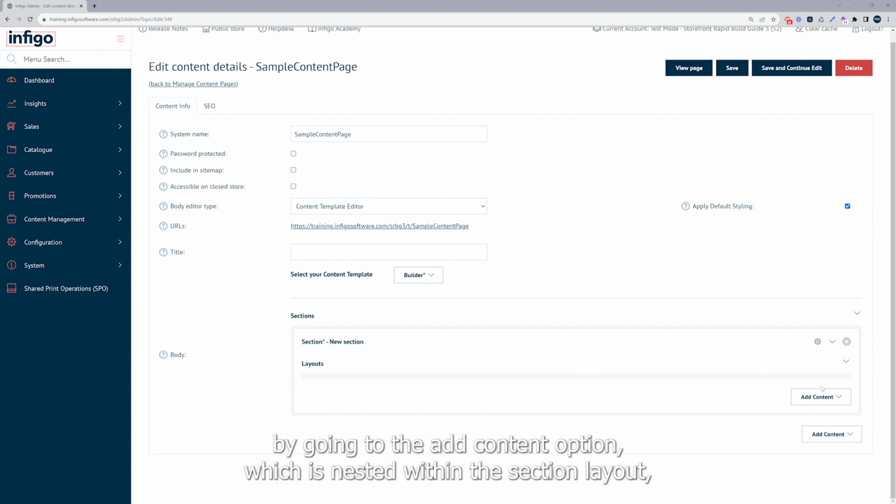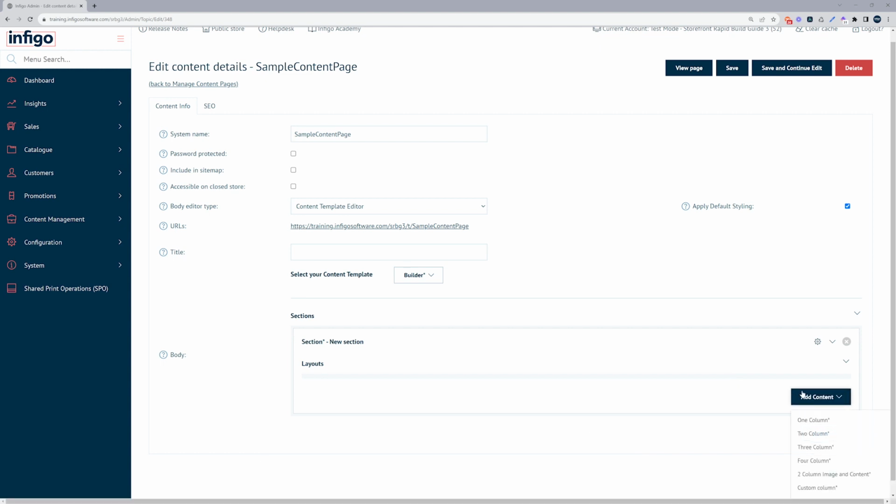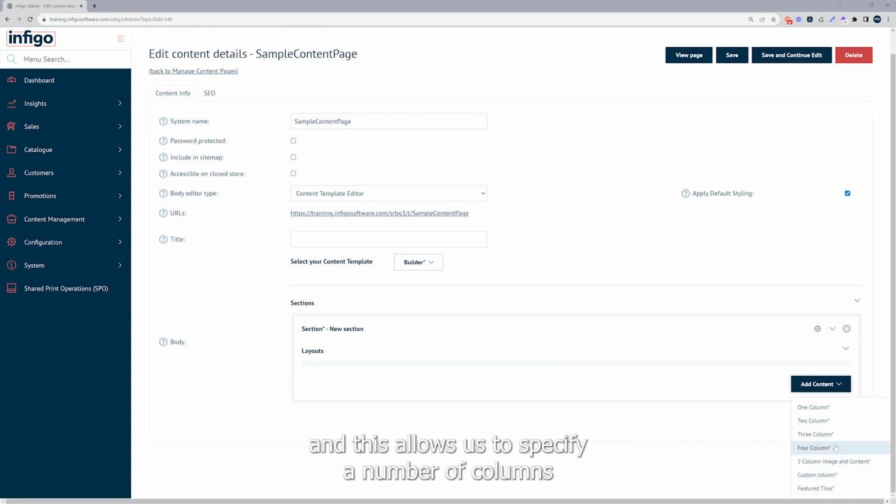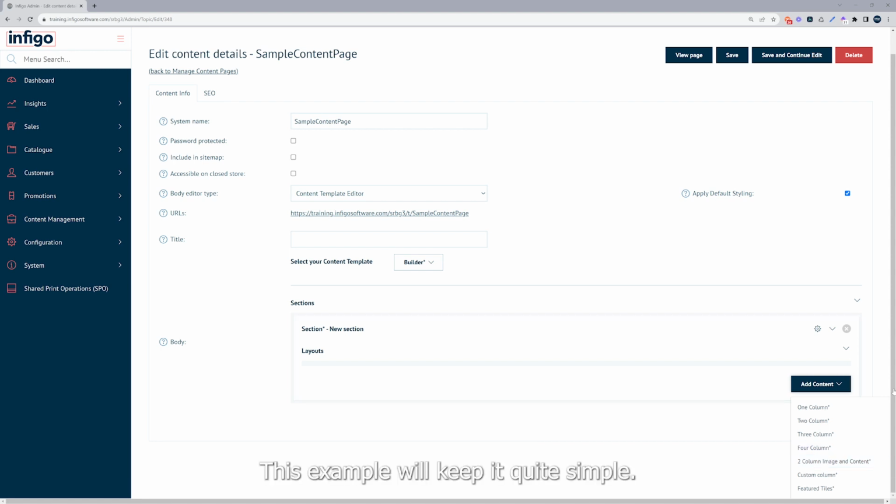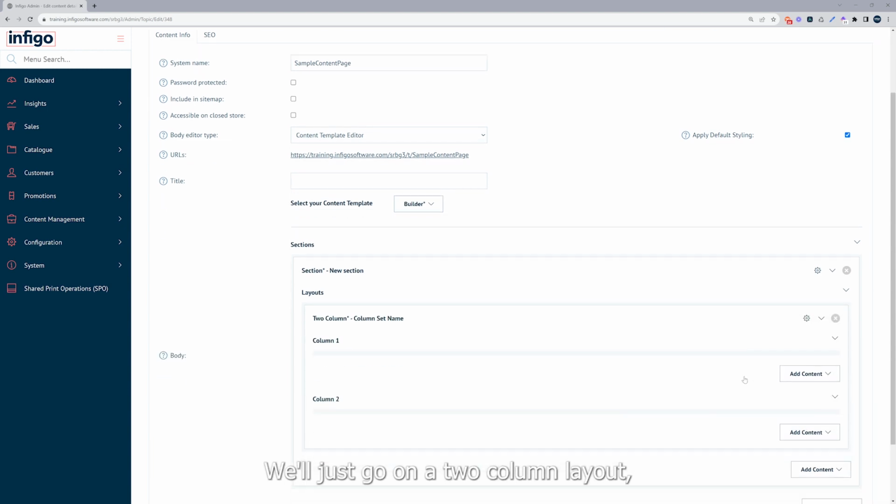We do this by going to the add content option, which is nested within the section layout. And this allows us to specify a number of columns, and we'll control how the content is displayed within the section that appears on the web page. For this example, we'll keep it quite simple. We'll just go on a 2-column layout.